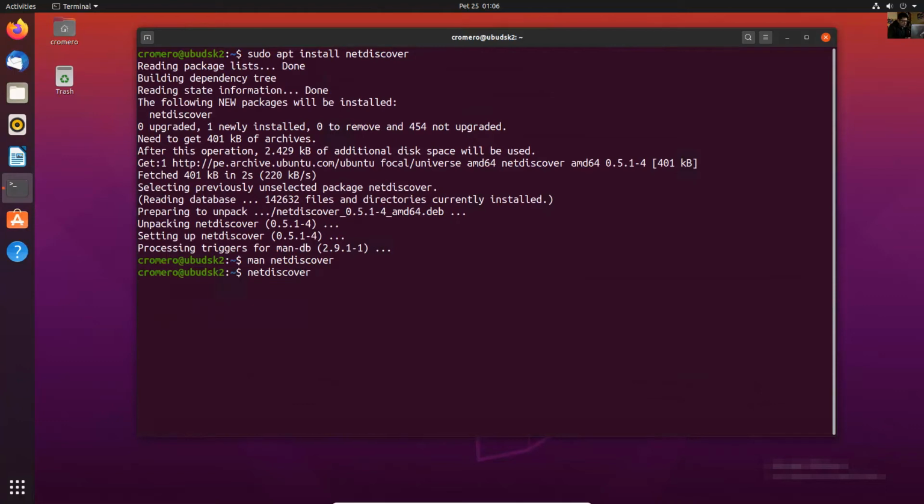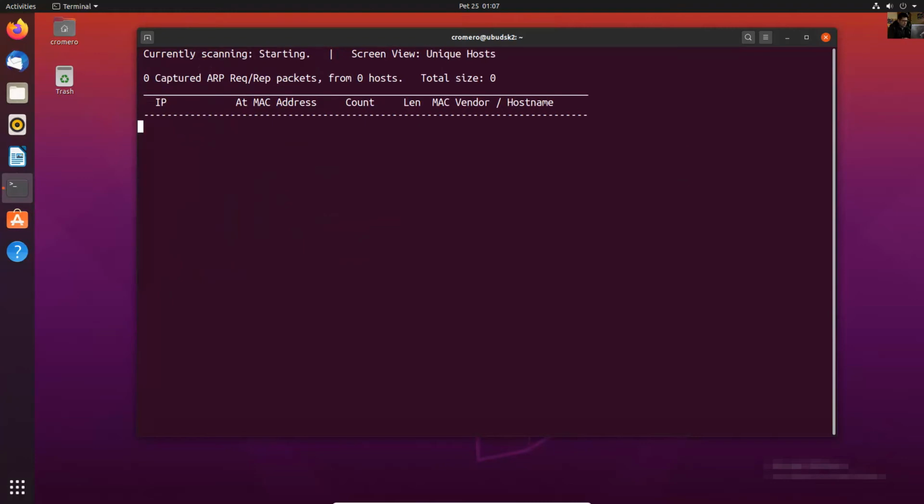With NetDiscover, use the command with option -r, and in my case the network address is 192.168.1.0 prefix 24, my network, my subnet, and you will scan the whole range of IP addresses on this subnet, all devices. And you must be root, so use sudo. Enter. Okay, finished.